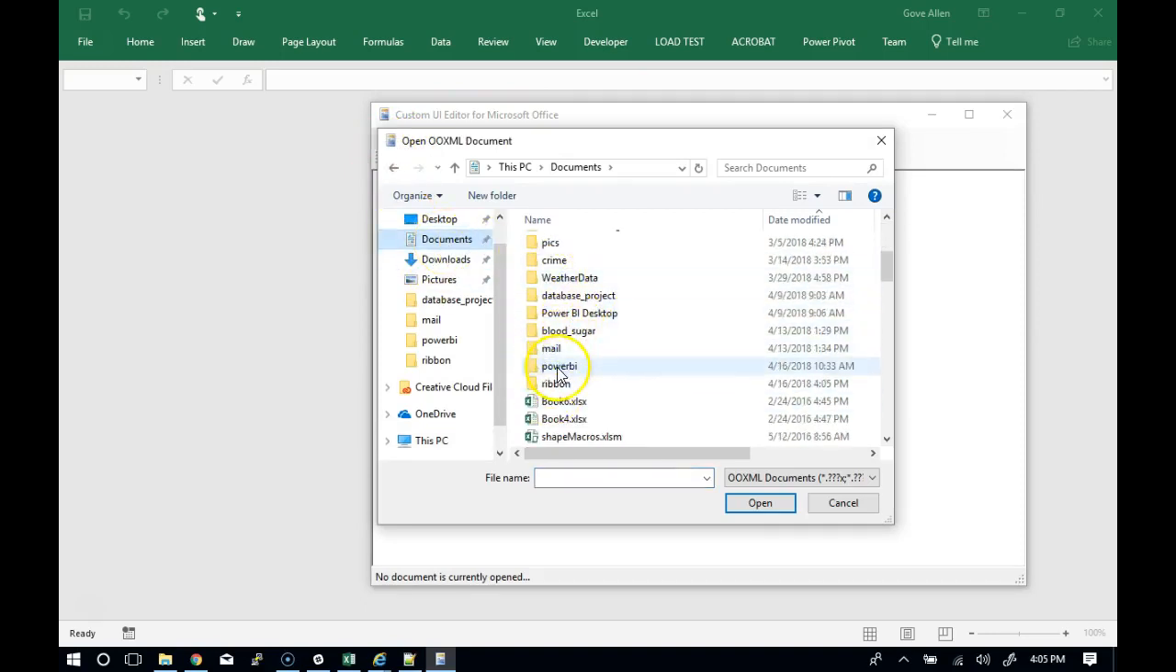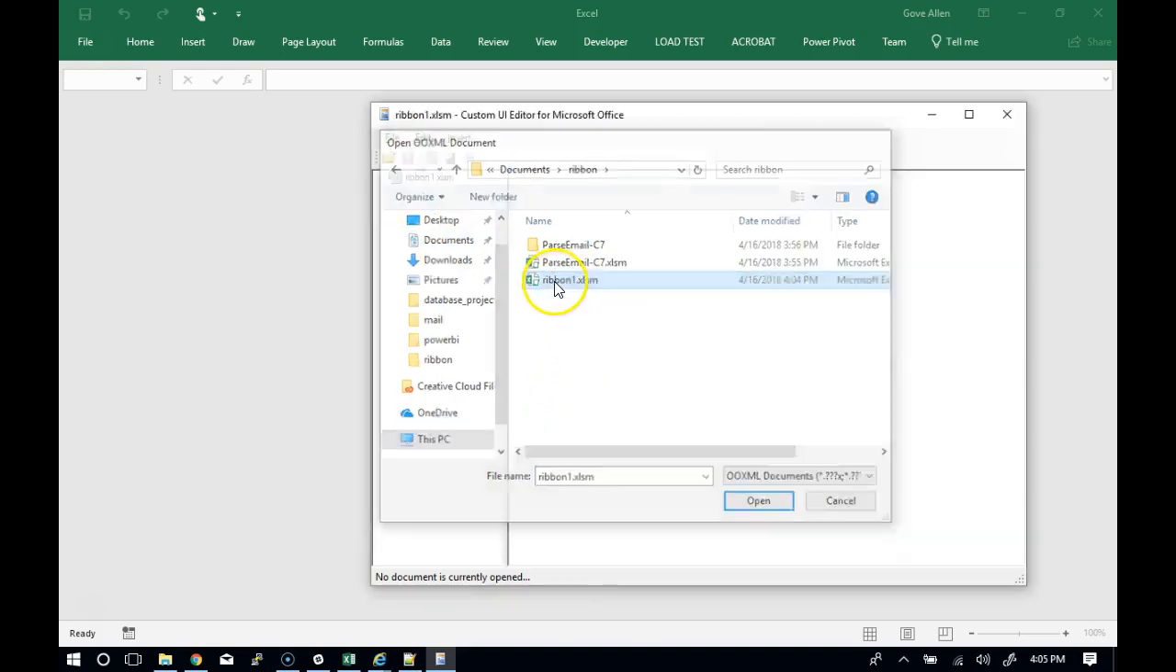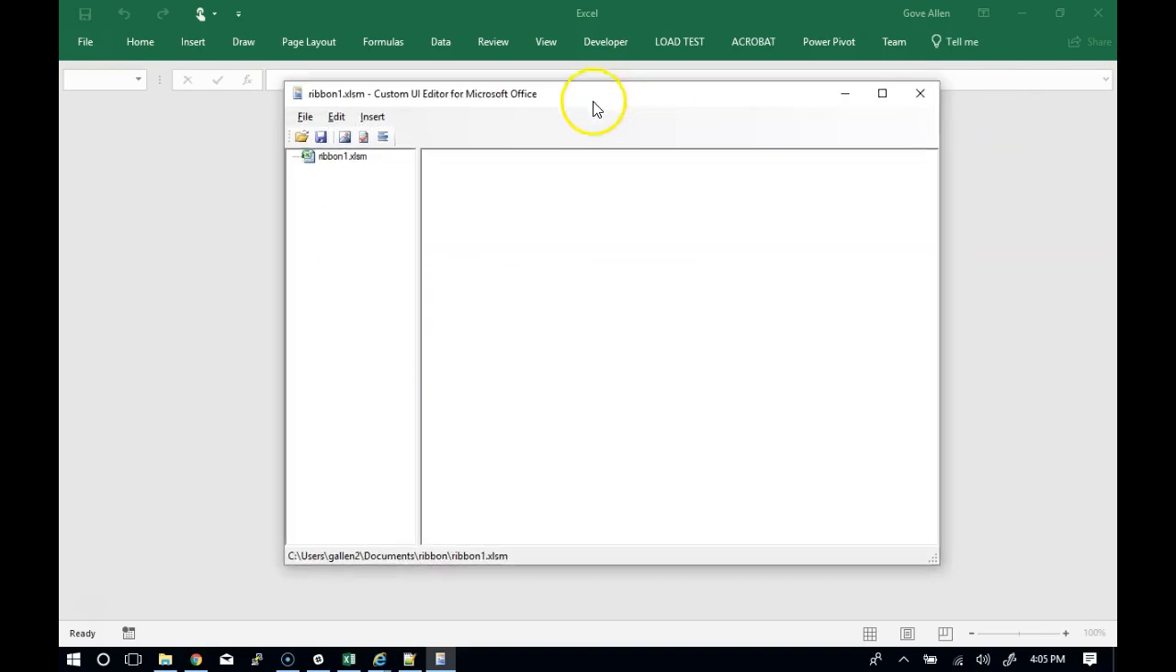So, File, Open, and I'm going to go find that same file. I put it in something called ribbon, and ribbon1.xlsm. Here it is. The Excel workbook is open here. I cannot edit the cells in this workbook. The Excel workbook really is open here, but it's only open for the process of customizing the user interface. By the way, this is the same tool you would use if you wanted to add a ribbon modification to Word or to PowerPoint, not to Access. It's a different process in Access.